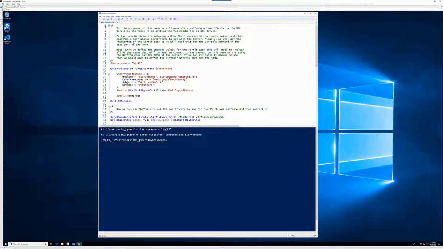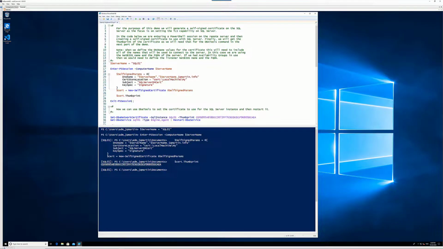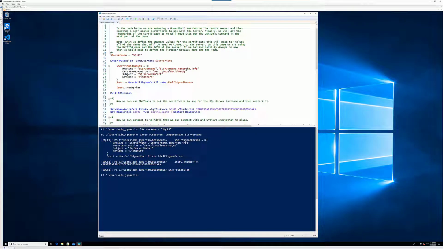It's going to drop it into our local certificate store on the machine, and then in order to use the dbatools functionality, we need to get the thumbprint of the certificate we just created. So if we grab this one here and pop it in here, I just need to exit the session and come back to my local machine context. Now I'm going to use Set-DbaNetworkCertificate to tell the SQL Server instance on SQL 01 to use the certificate with this thumbprint for our TLS encryption.